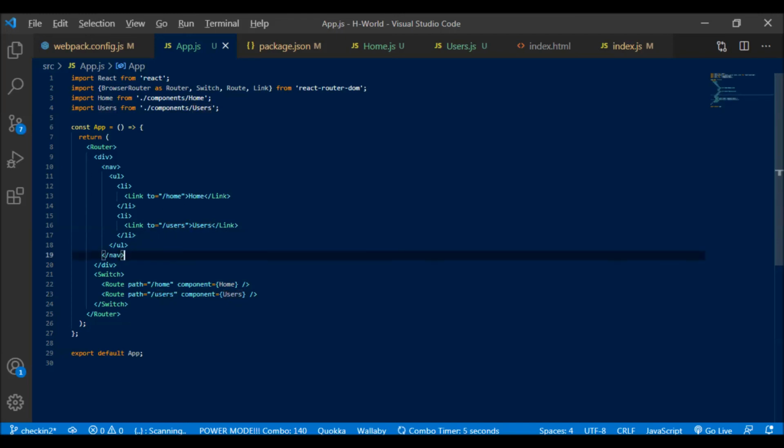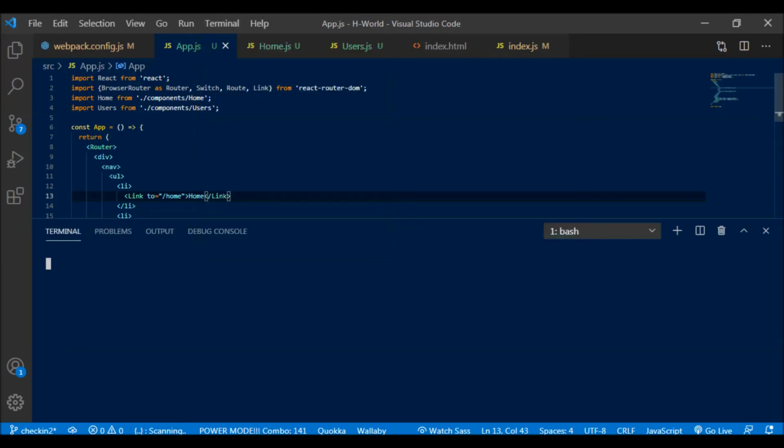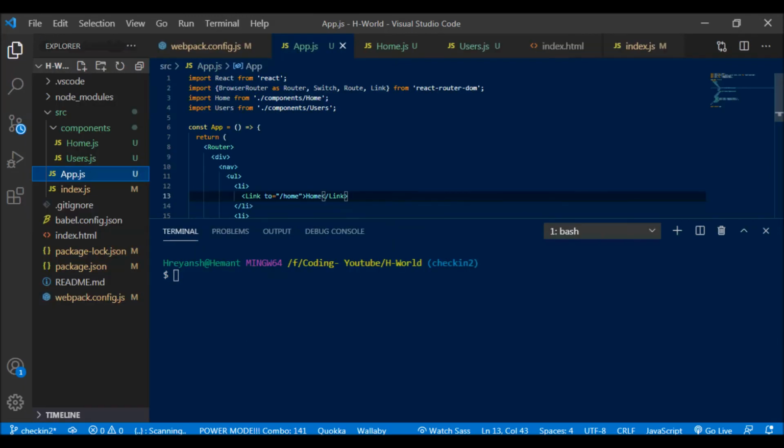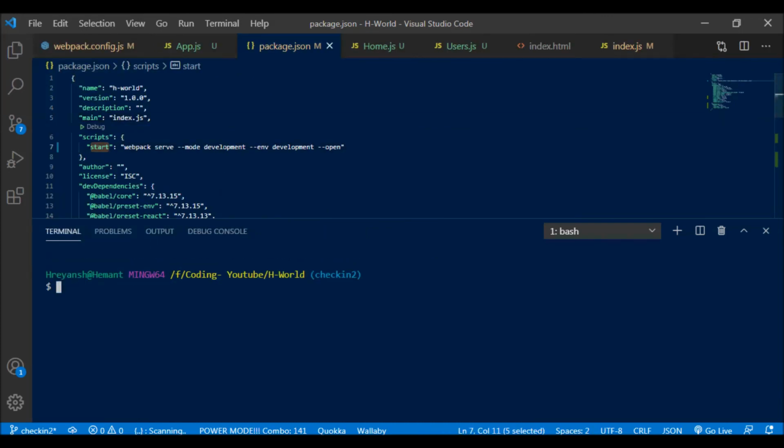Okay, so I think we are done. So let me open a new terminal, and then open package.json. So we have this start script, so let me type in npm start. So this would start up our web server. Enter.